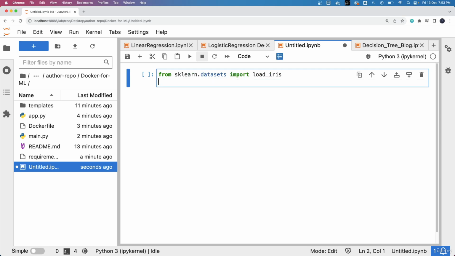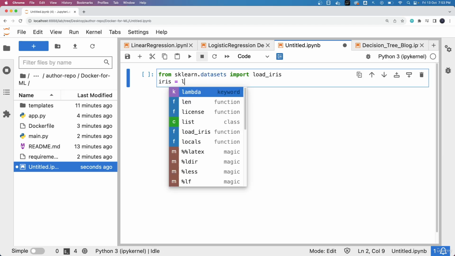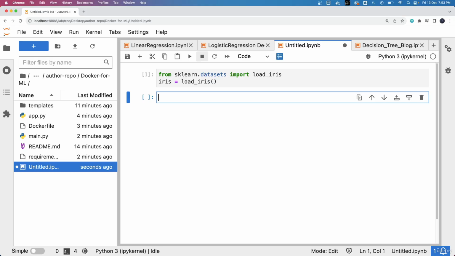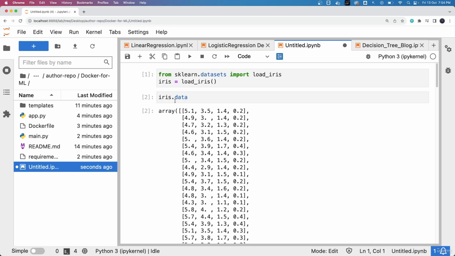Okay, then yeah, I'll say iris is equal to load_iris. Okay, this will go ahead and fetch the dataset, and this iris dataset I can access by calling iris.data. Okay, this is what I've got.